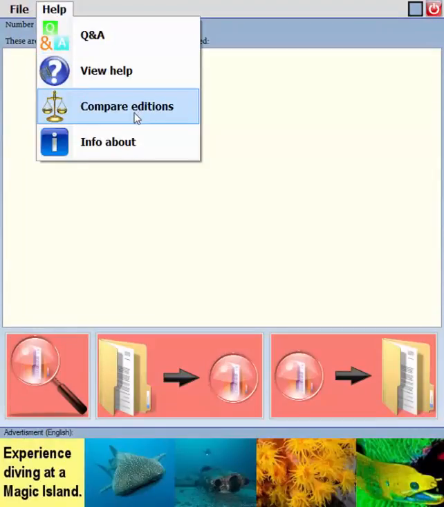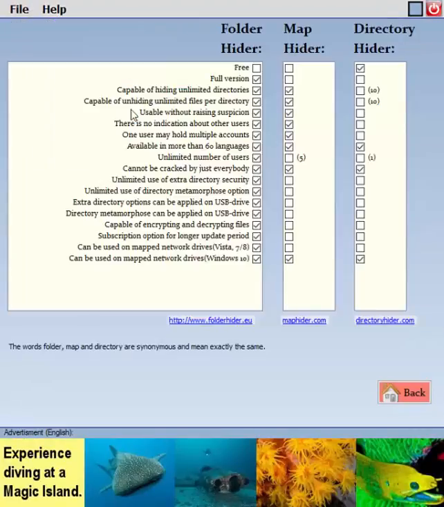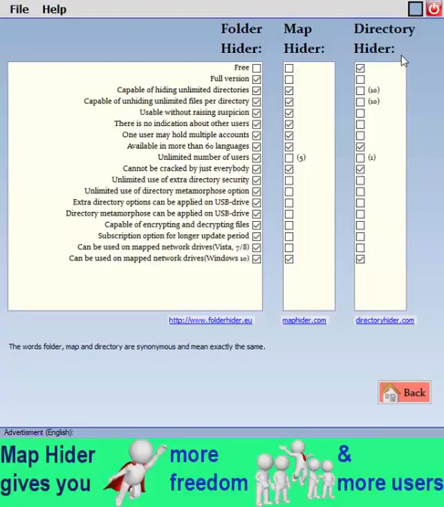The next item in the help menu is Compare Editions. As you may know, we have 3 different kinds of programs that enable you to hide a directory. We have DirectoryHider. DirectoryHider is free. It allows you to hide up to 10 different directories at the same time, and each directory may not contain more than 10 files. Of course, if you would use a compression tool, you could cheat a little bit.